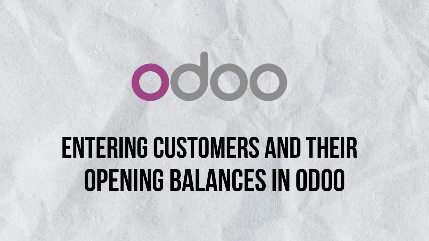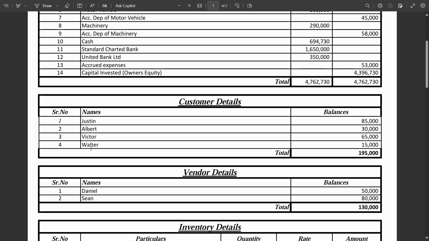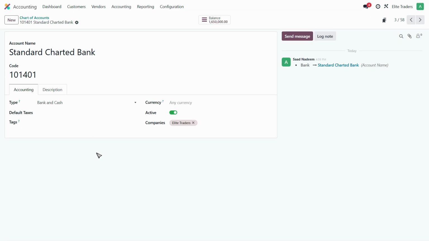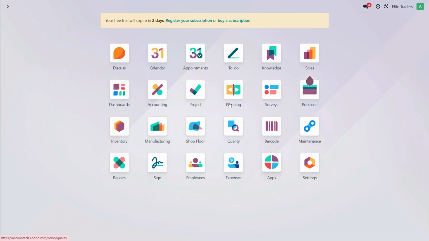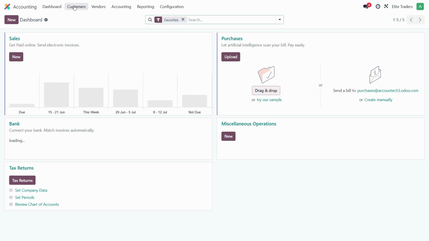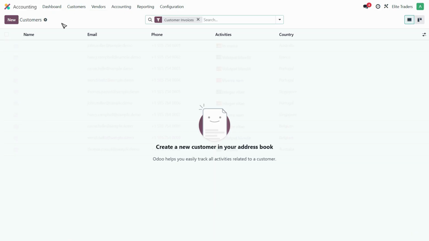In this video, we are going to see how we can create all the customers in Odoo and how we can update or enter their opening balances under each customer. So first of all, wherever you are, just make sure you are under the accounting application. If not, you can head over to it from the main application section to accounting, go to customers, and right at the bottom, we have customers here. Since there is no customer, we need to create all the customers here, new.